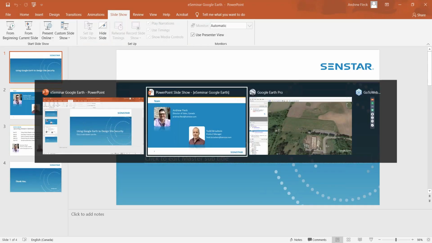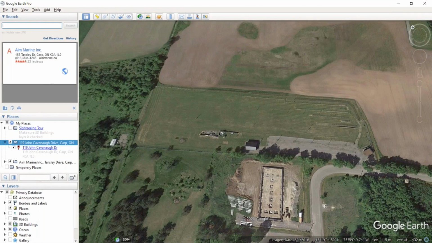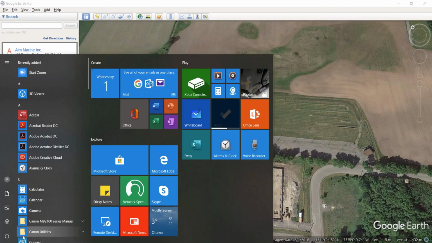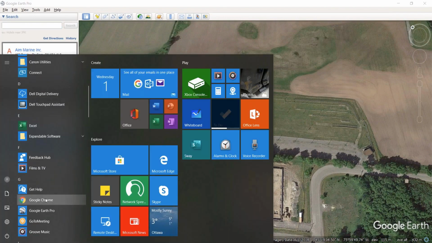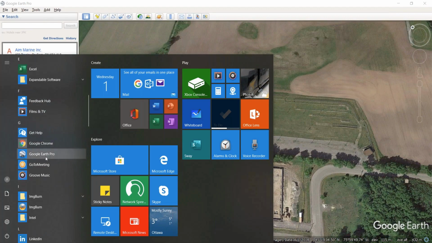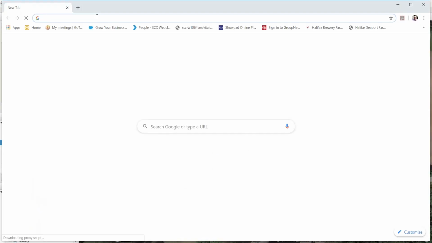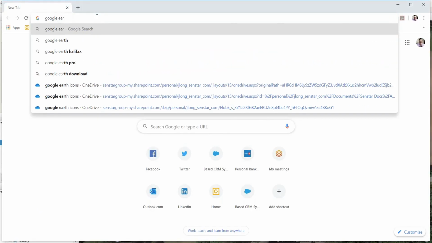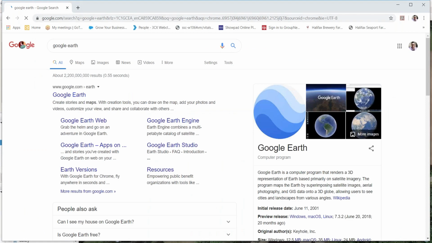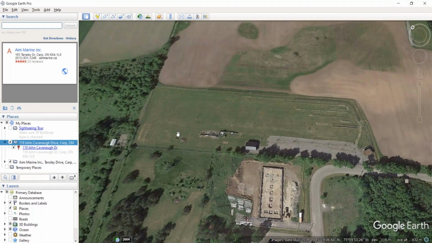So I'm just going to switch over to my Google Earth right now. For those of you that aren't familiar with it, it's normally available right down here in your start panel. On my PC, it was loaded for me. If it's not, you just open up a browser, look for Google Earth, and you can download it. It's a free download. So today, I want to highlight a little bit of the things that we use Google Earth for.